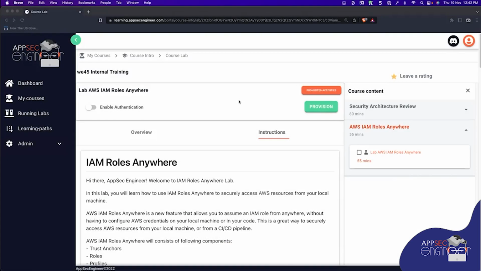Now, if you're watching this lab, this is going to be a lab that we are going to be using for IAM Roles Anywhere. If you're watching this on YouTube, you will not have access to this lab because this is on the AppSecEngineer platform. If you'd like to access it, you'll have to get a subscription to AppSecEngineer, and with that subscription you will be able to run IAM Roles Anywhere for yourself. But if you're watching this on YouTube, you can probably use some of the concepts of the lab to set it up by yourself and then figure it out.